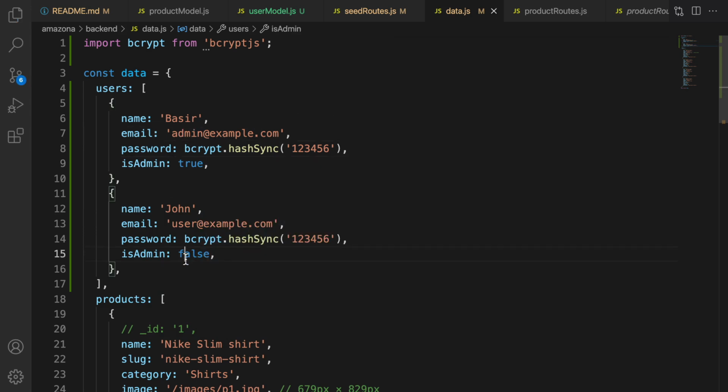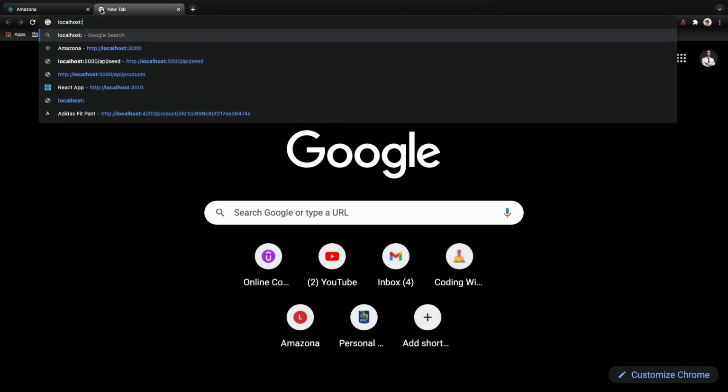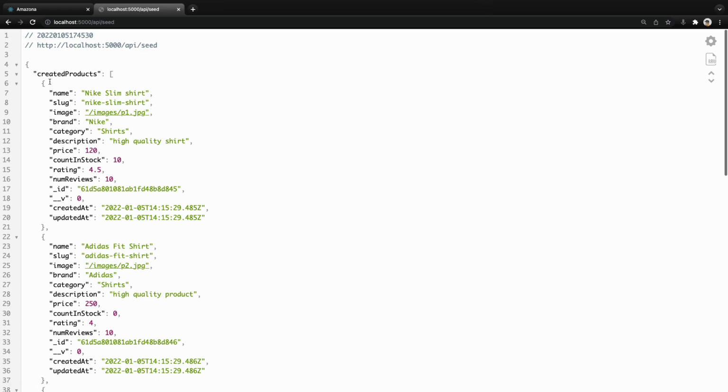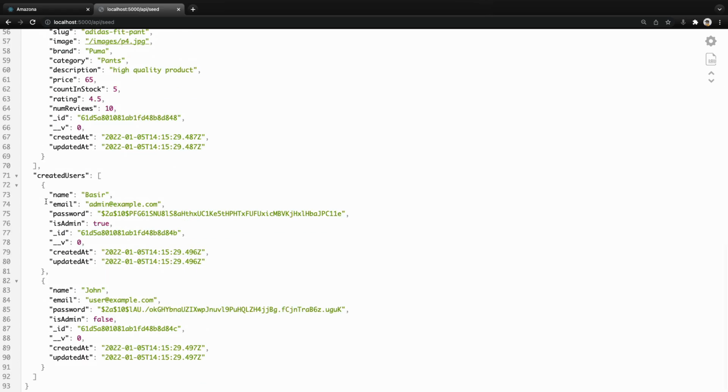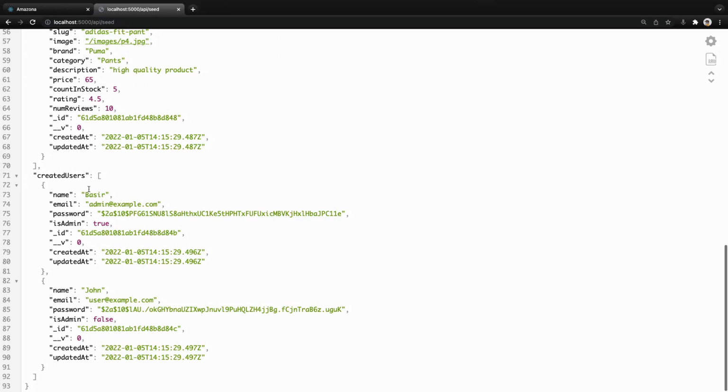Save the file and let's check the result. Open a new tab, go to localhost:5000/api/seed, and we have created products and created users. If you check, the password here is encrypted using bcryptjs, and we have name, email and isAdmin. Here it is true, and for the regular user it is false. We successfully created sample users.